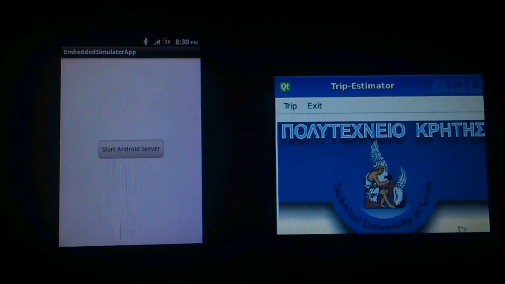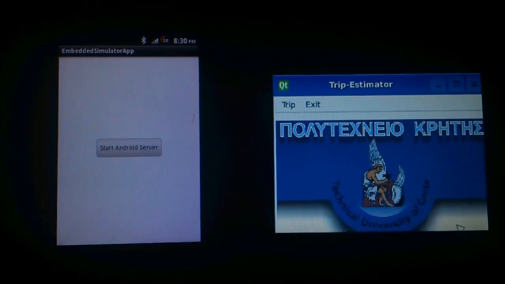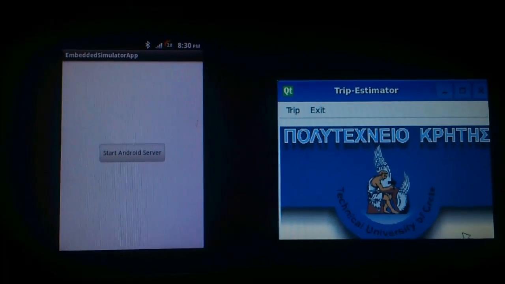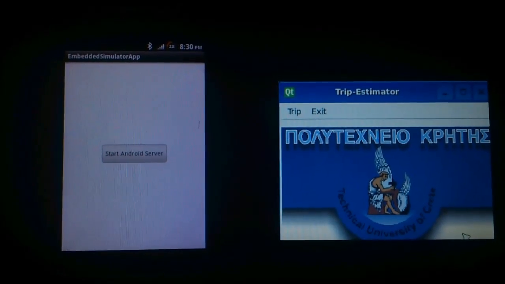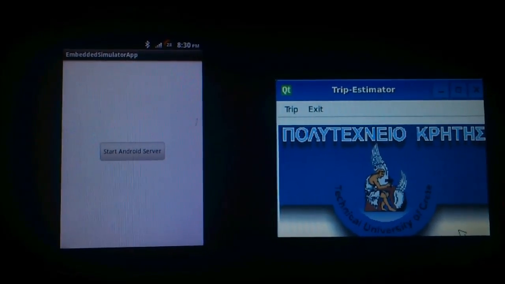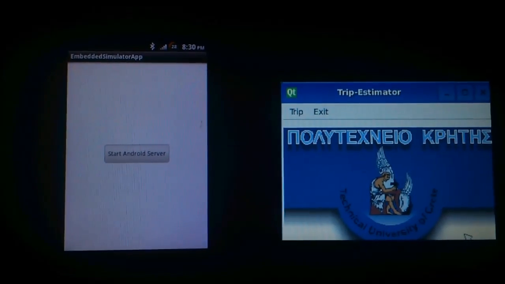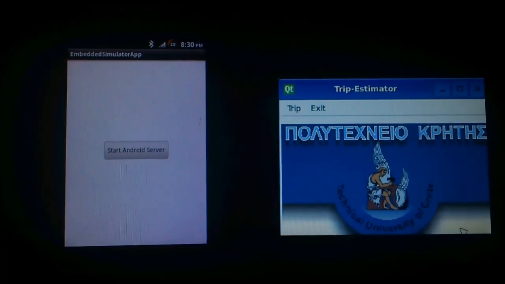What we are about to show you is an implementation of a trip estimator for motorcycles, which we have named DiTraMM. A trip estimator is a device that informs you about the status of your motorcycle before or during a trip. In order to inform us though, the estimator needs some measures from the actual motorbike.